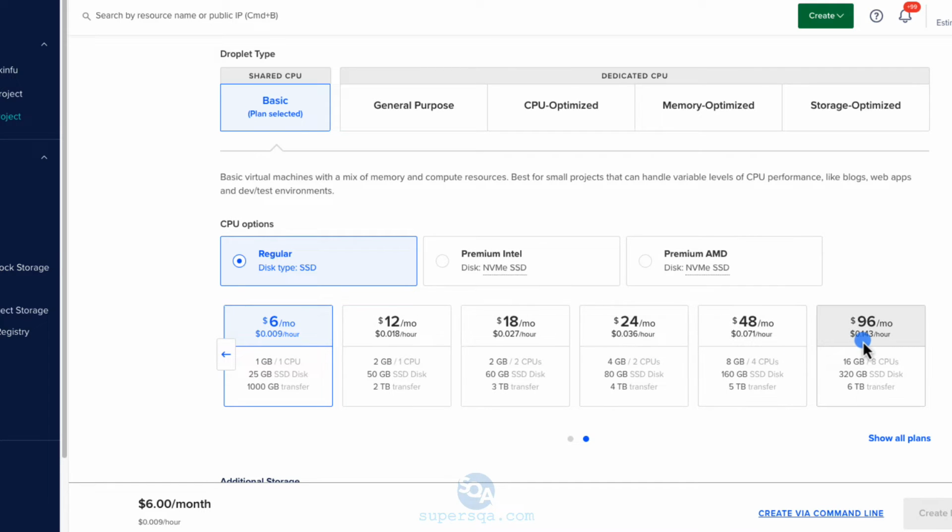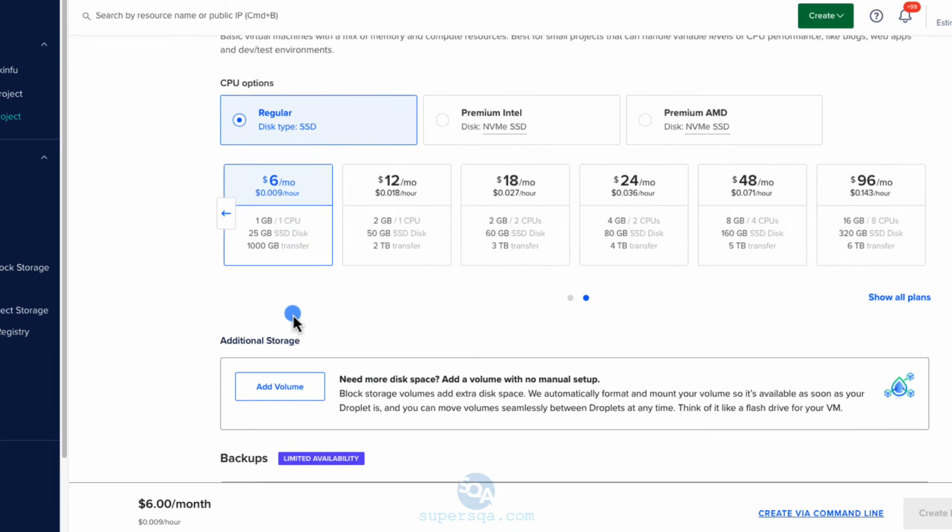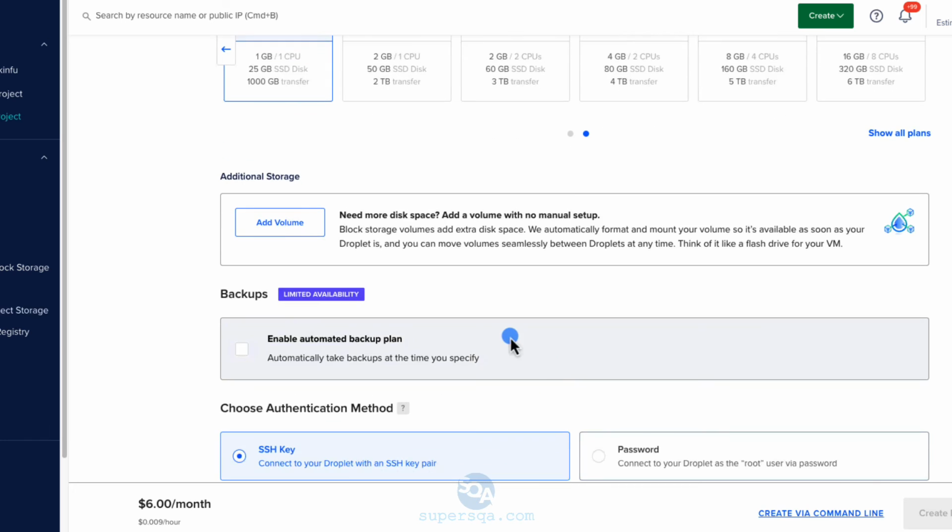Okay, if you get a bigger machine, for example $96 a month, once the $200 runs out, they're not going to tell you to stop the server. You have to go and kill the server. So my recommendation is, even though you have $200, you should still just get a cheap server. That's just my recommendation. Okay, so you select that.